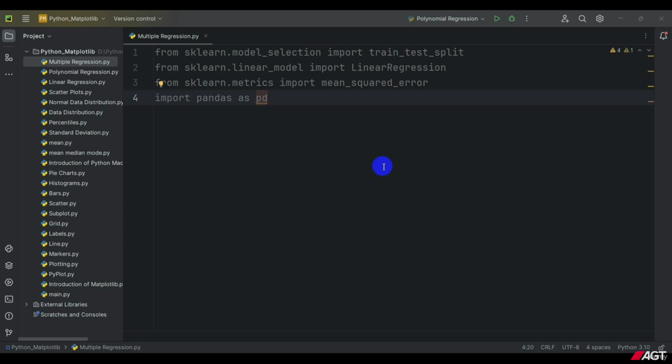Okay, so now I am implementing multiple regression in Python. So let's implement multiple regression in Python using the sklearn library. This library makes it seamless to apply advanced machine learning techniques to our data. Okay, so in the import section, I import pandas as pd, and also LinearRegression, and again the mean_squared_error function.